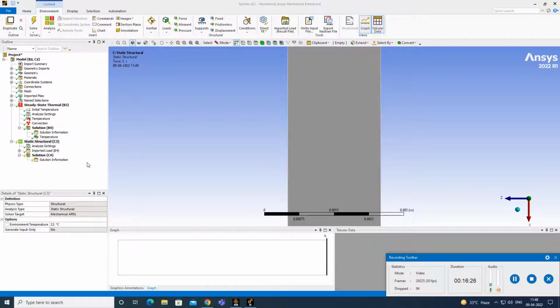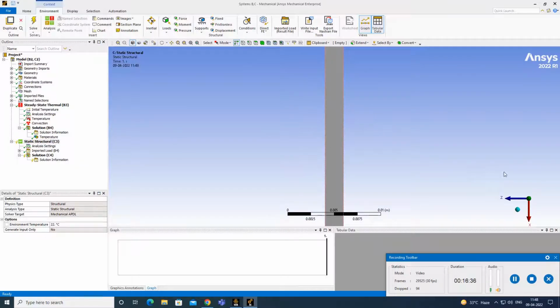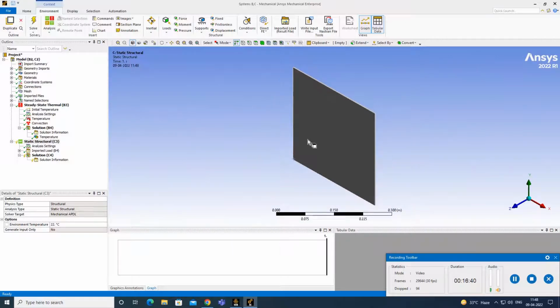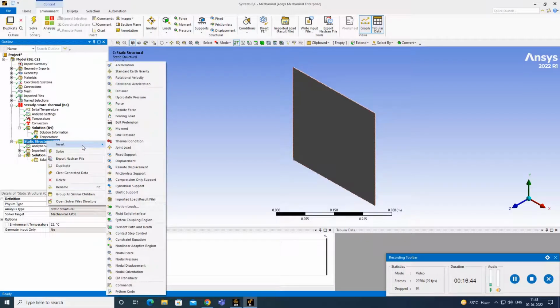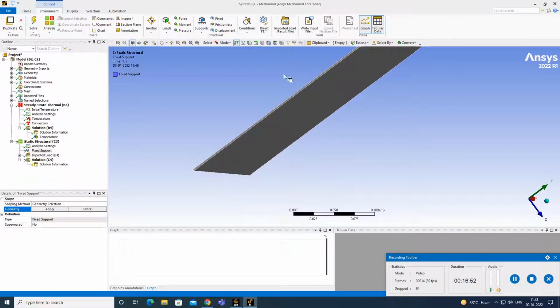Then in static structure analysis, we are going to define the boundary conditions. This is the plate. Boundary conditions means we'll give the fixed support. Fixed support means we are going to fix all four edges.